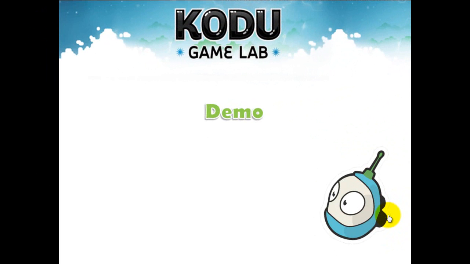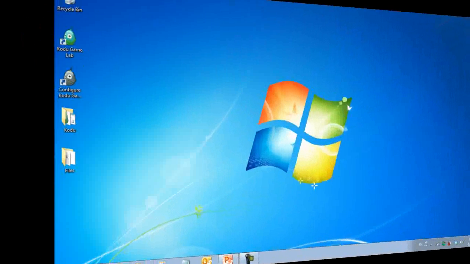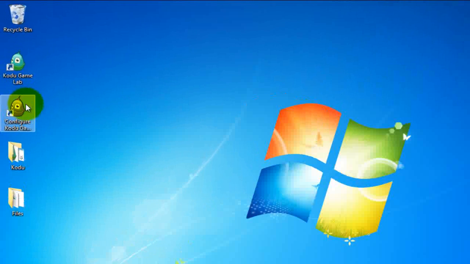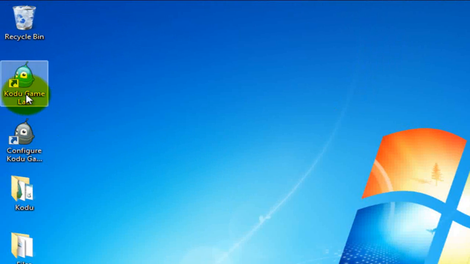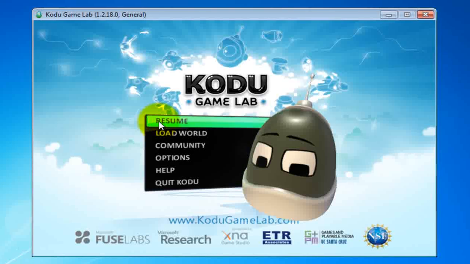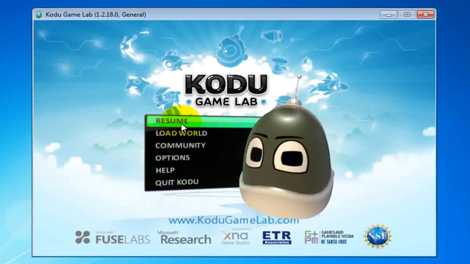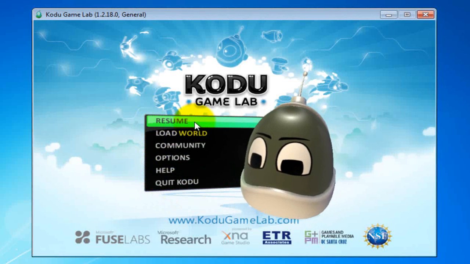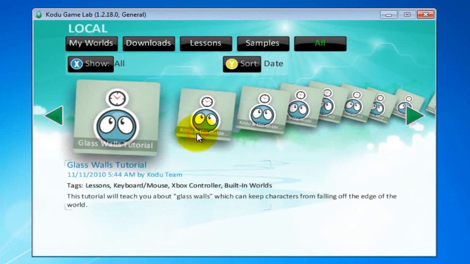So now let's see how to use Kodu Game Lab. After downloading Kodu, you'll have these two icons. To open Kodu Game Lab, double-click the Kodu Game Lab icon. When the window opens, you'll have different options: Resume if you have a previous game that you've developed, or Load World to see the available worlds.